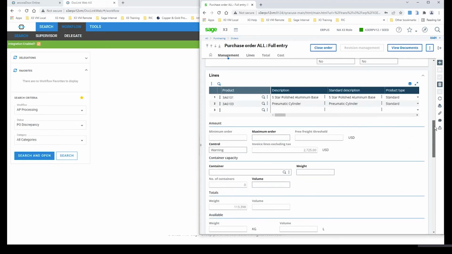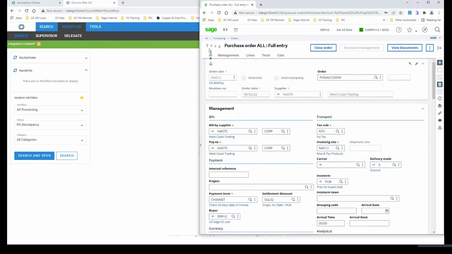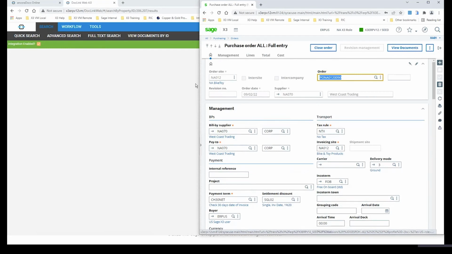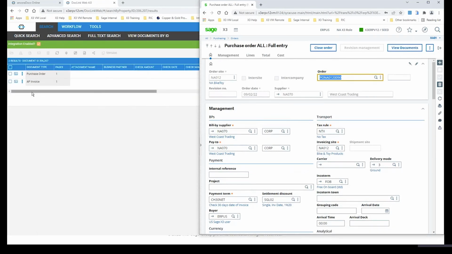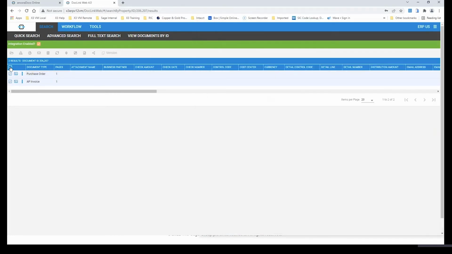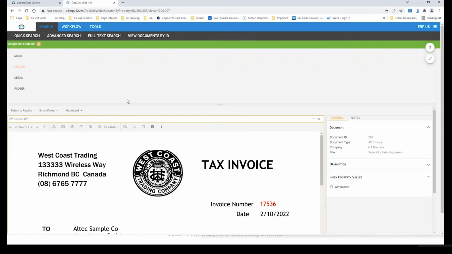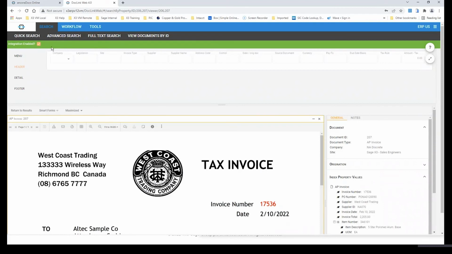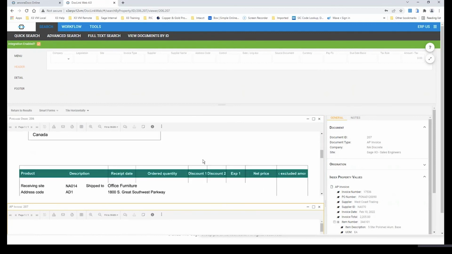What DocLink has done is whether in DocLink or in Sage X3, I can retrieve documents quickly. And what they've done is that they've inserted a new button here inside Sage X3 so that I can quickly view my documents. So as you can see, if I have the two side by side, as I click view documents, it showed the documents that are related to that purchase order. And once again, I can go back in here and open them either side by side or tiled. So that's another way of doing it.